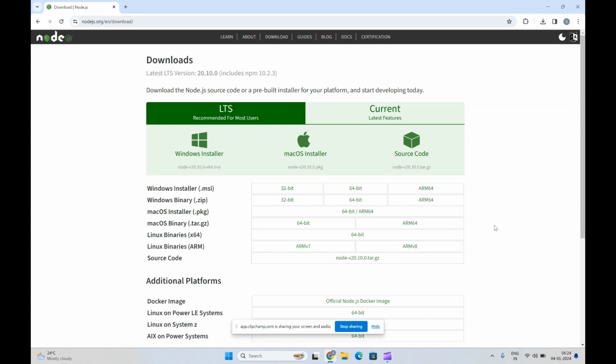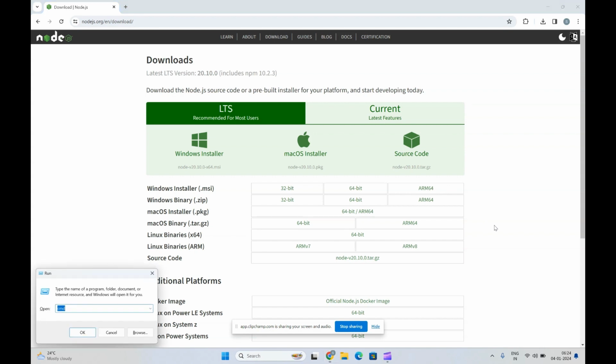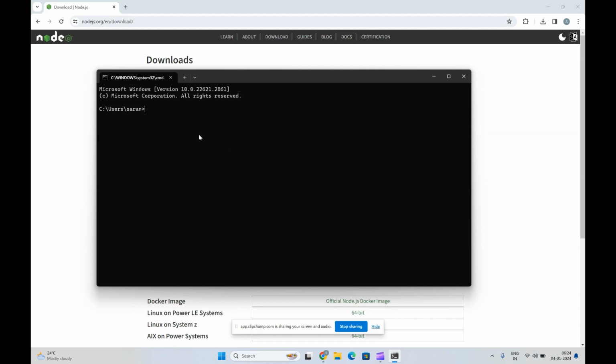Now, if you want to know whether Node.js is installed successfully or not, you can verify it in the command prompt. Open your command prompt. I pressed Windows R, then typed cmd and pressed enter. This opens your command prompt. Here type node --version and press enter. It will show the node version, node 20.10.0. This is the LTS version we installed just now.